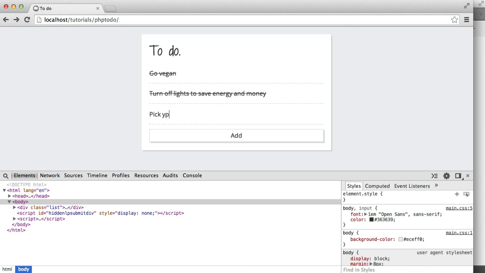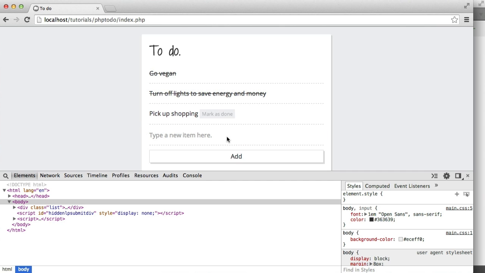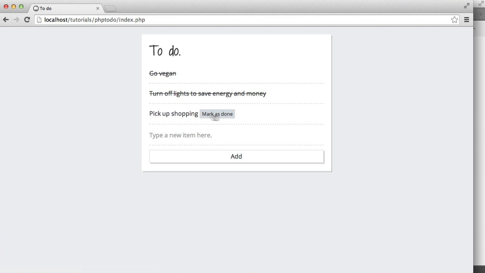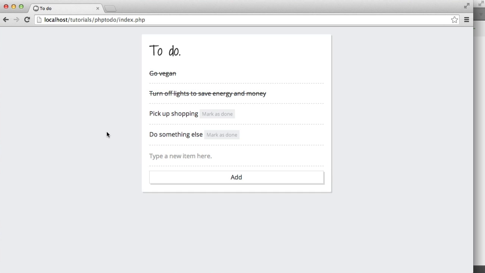So now what we can actually do is, as long as everything's working okay, we could say something like pick up shopping. That value is now going to be submitted through to that and inserted into the database with our user ID, and there we go, it's added in. So we've now got pick up shopping added. That's it, it's been added to our list. So let's say do something else and add that one, and there we go, they're just being added to our list.